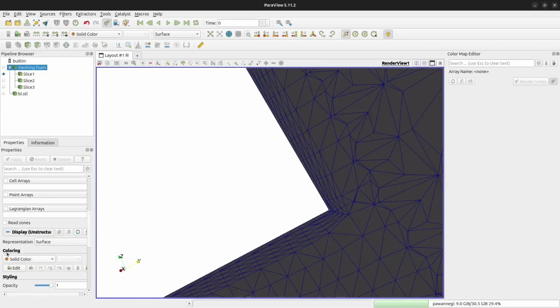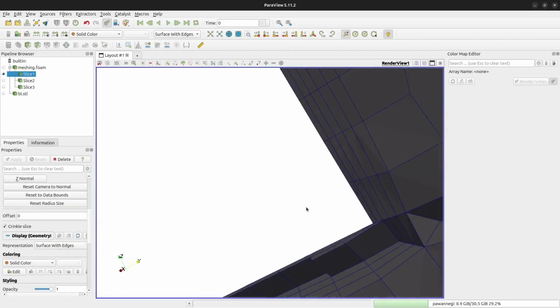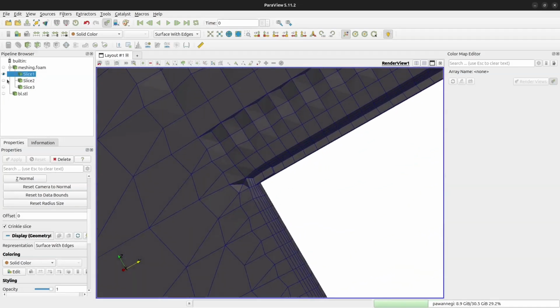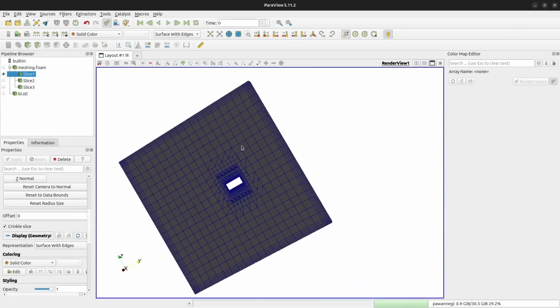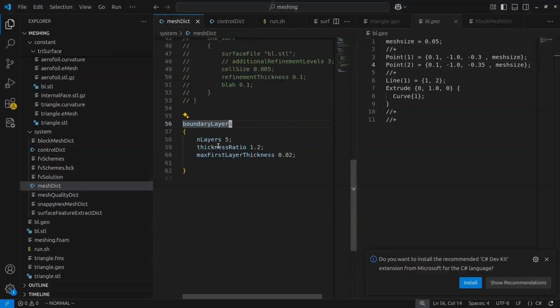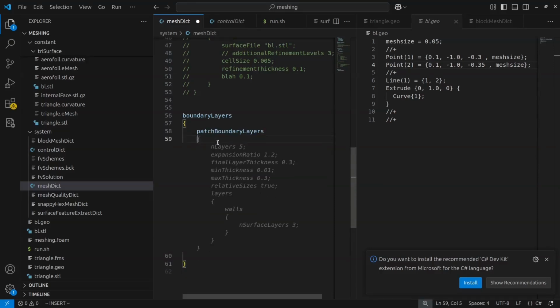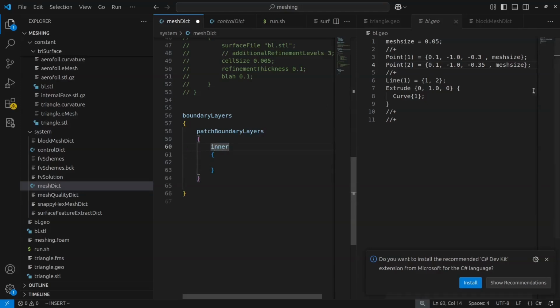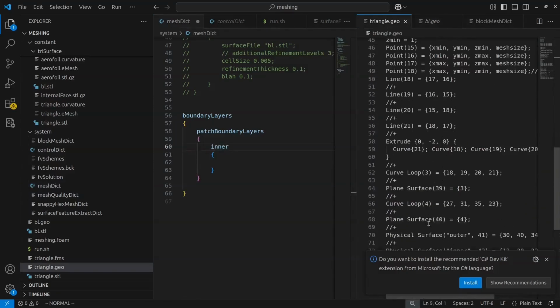And on the slice, go to crinkle slice, you can see the actual layers that have formed. But before this, you should also note that it has created layers on the exterior of this as well. Therefore, similar to what we have done here, you can also have locally defined layers. This should be inside this, and you can have patch boundary layers. Inside this, you can define inner as a dictionary. This cannot have any name. It should have a name which is already there in the mesh, like we have here, the inner.